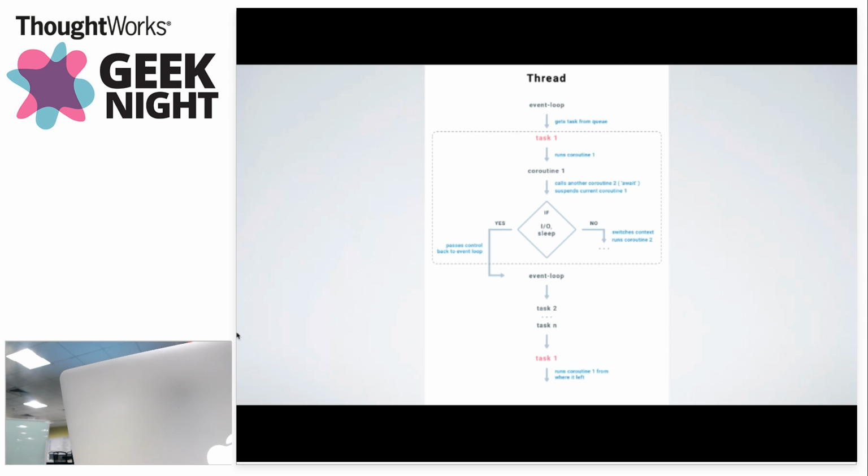Is it visible? The back? Okay, I think I can't zoom it.